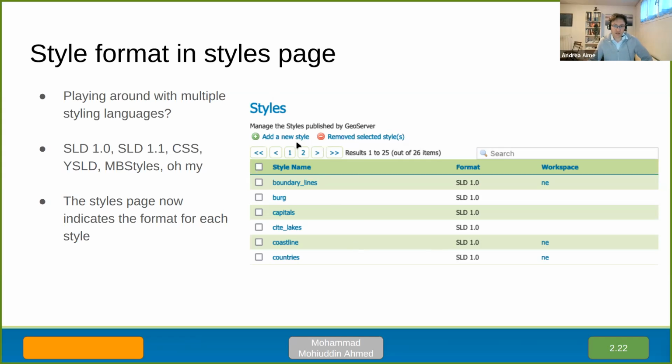So now the styles page reports which format has been used for each and every style. The information was already there, it was not displayed. Now it's visible.